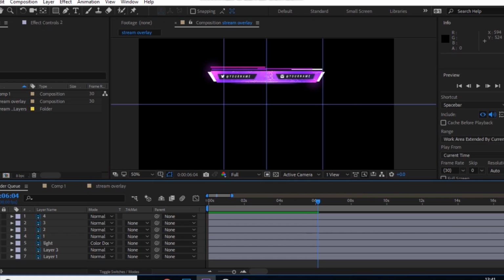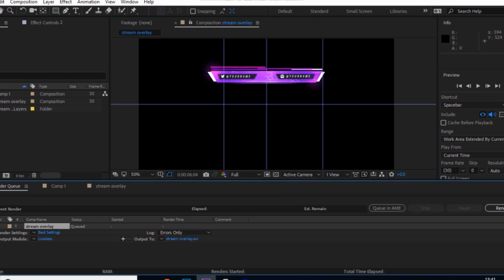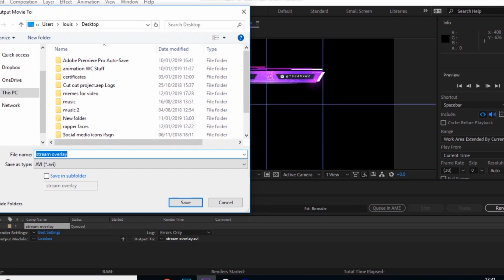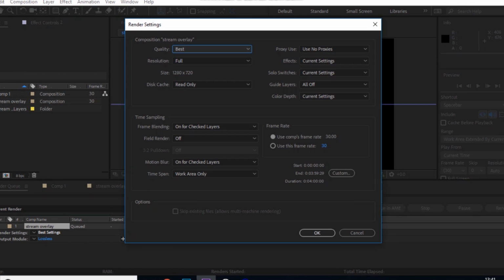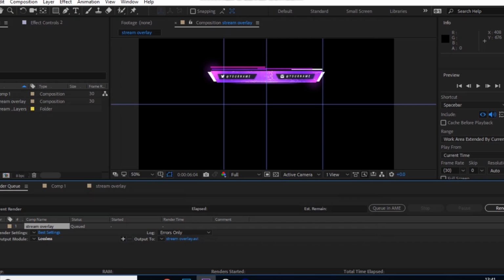Yeah, because if you just use it like that, then it'll have a black background. So what you will want to do is when you go to output, you want to choose wherever you want to save it, and then render settings. If you just click on that, you want it to be on best, you want the resolution to be full. Just having a look at the rest of them. I think that's all fine. And then output module, click on that.